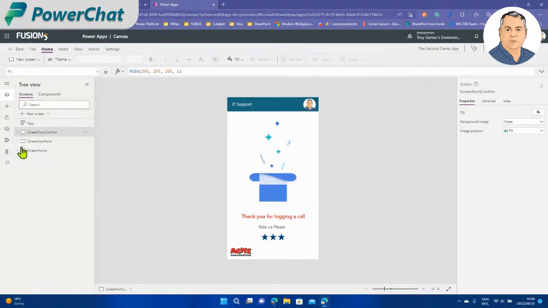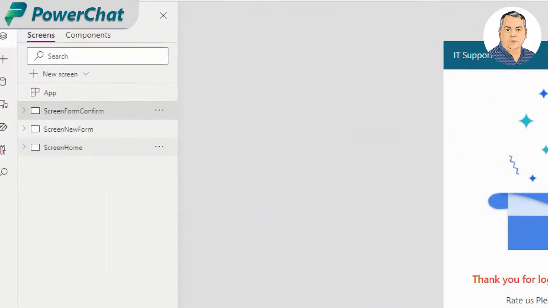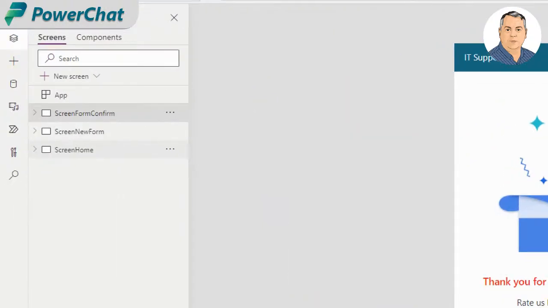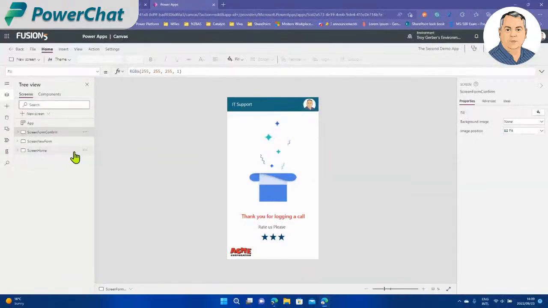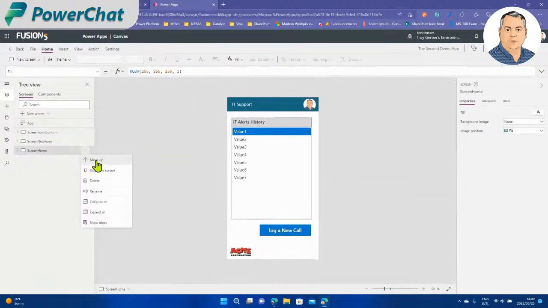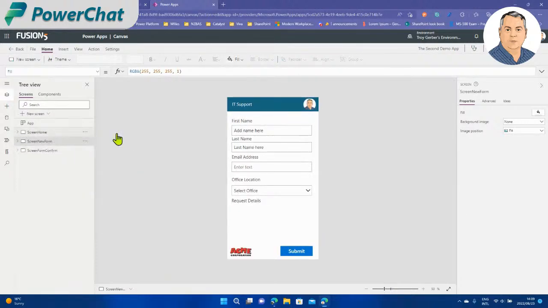So here's our 3 screens. Let's quickly zoom in so you can be sure. Screen home, new form, and form confirm. So remember my names. I can now go up and do the things that we typically do. Make sure the form's on the right place. Move my new form up. So there's my home screen.